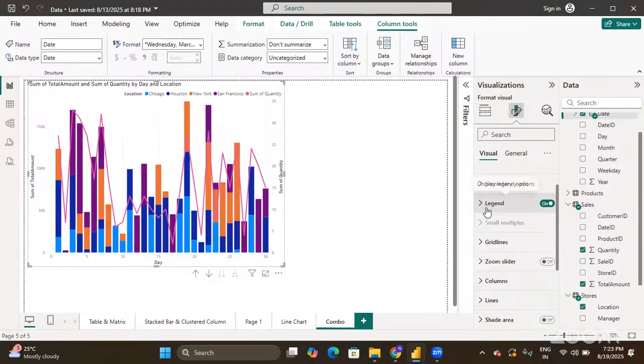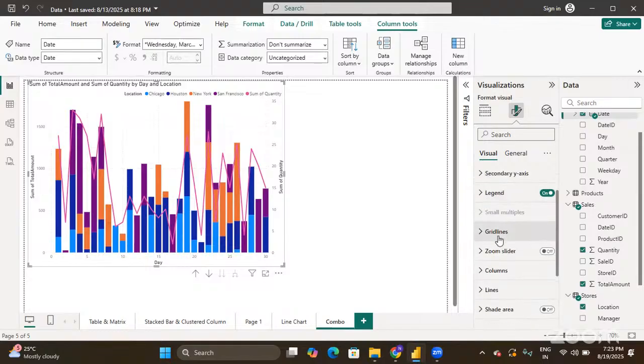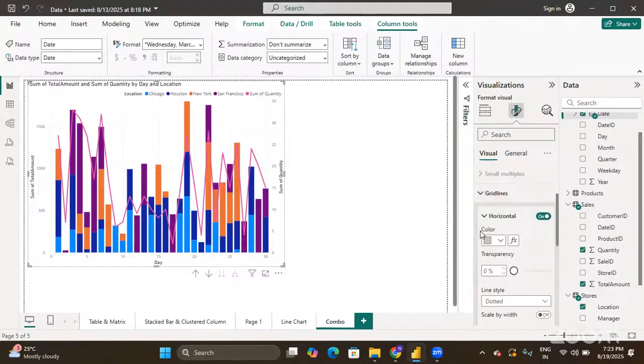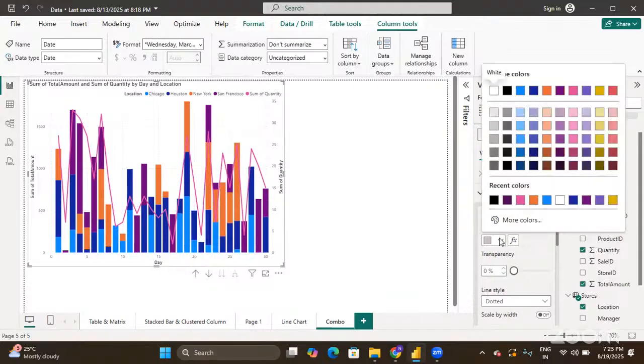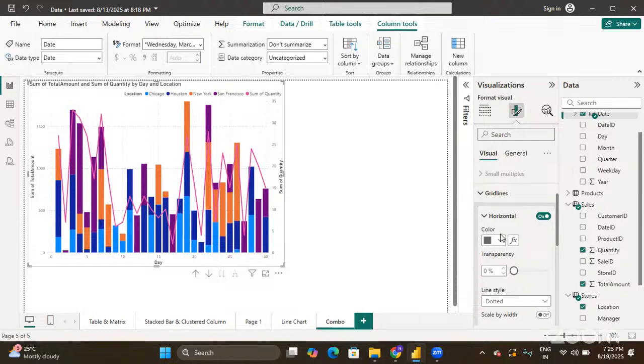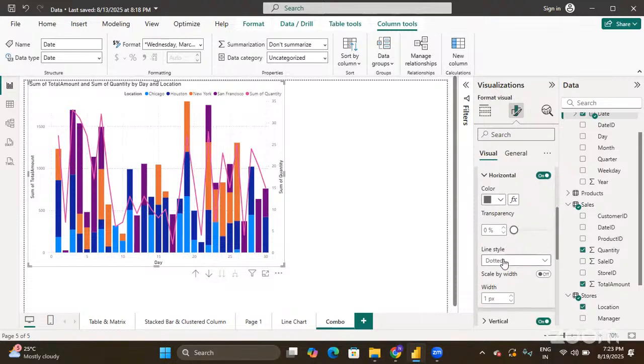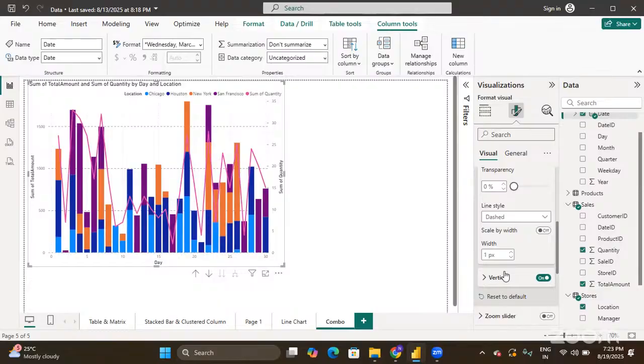Anyways, next to legend, I see grid lines. So let us do some changes with respect to the grid lines because they're not clear, right? So I'll add a black color line. Transparency, let us not work on it. And line style, how would you like to keep the grid line, a dashed one or a dotted one, whatever. Okay. Then you can also increase the width of the grid line.